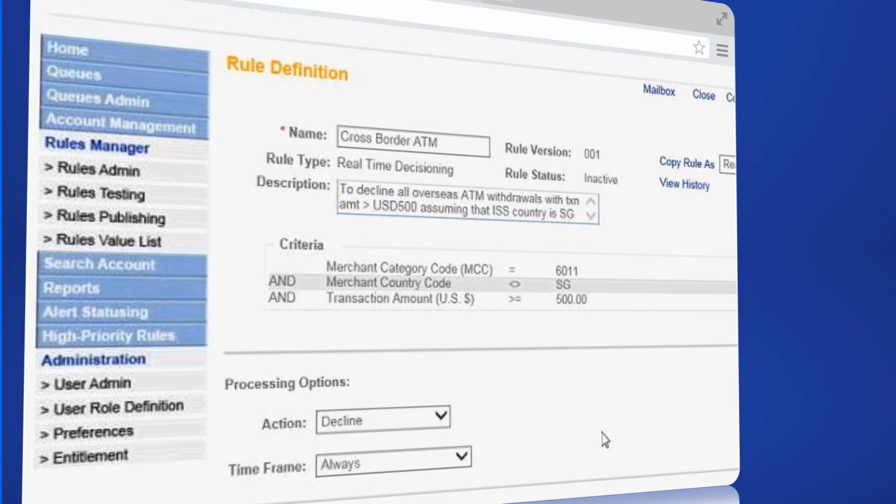Now, this RTD rule has been created, as we can see in this rule definition page. You've given this rule a name and chosen the rule type as RTD. Then you've defined the rule criteria using the appropriate parameters, operands, and values. Lastly, the action and timeframes have been set with the processing options.